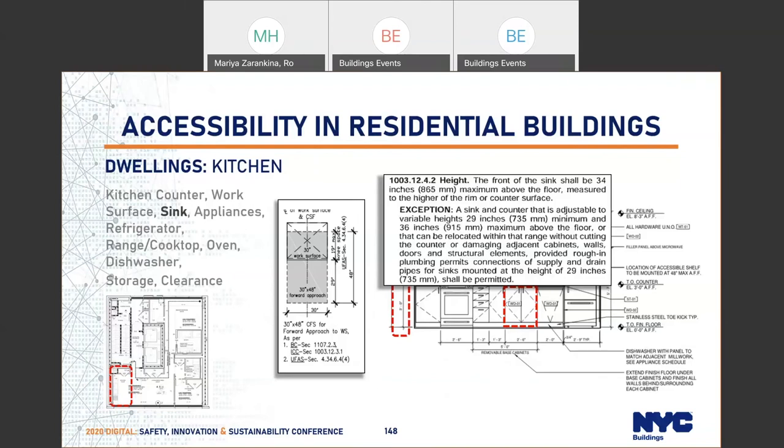One of the little wrinkles I should point out though too is that where you're planning on adjusting the height of the sink, you have to ensure that there are the proper provisions for the plumbing as well. So that's going to be your drainage and your supply lines.